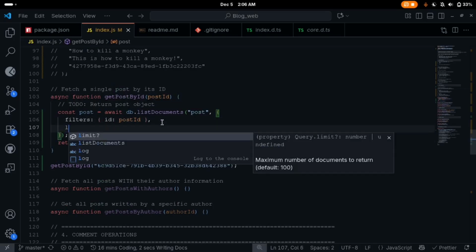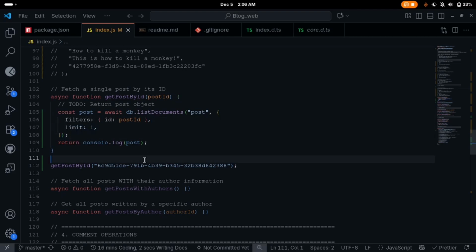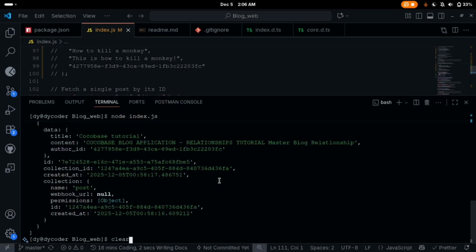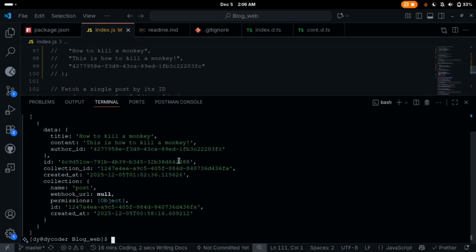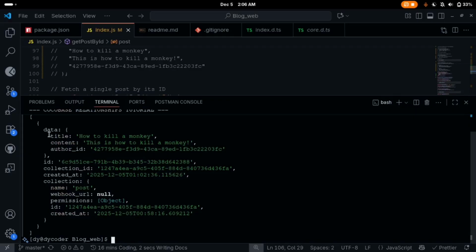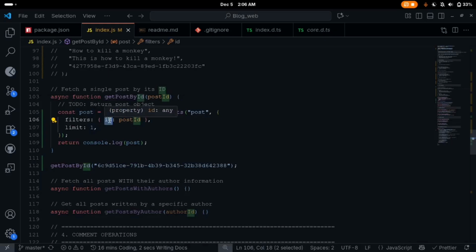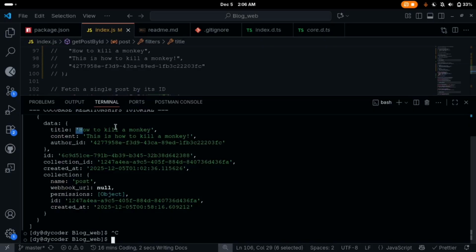So we can set the limit. The limit should be 1. So going back there, clear, and node index.js. Perfect. You can see we are getting just this post because we filter by the ID, and you can also filter by the title. Sorry, title content. Okay, let's filter by the title. So return the situation whereby the title is equal to, let's just hard code this here and see if we'll get the data.